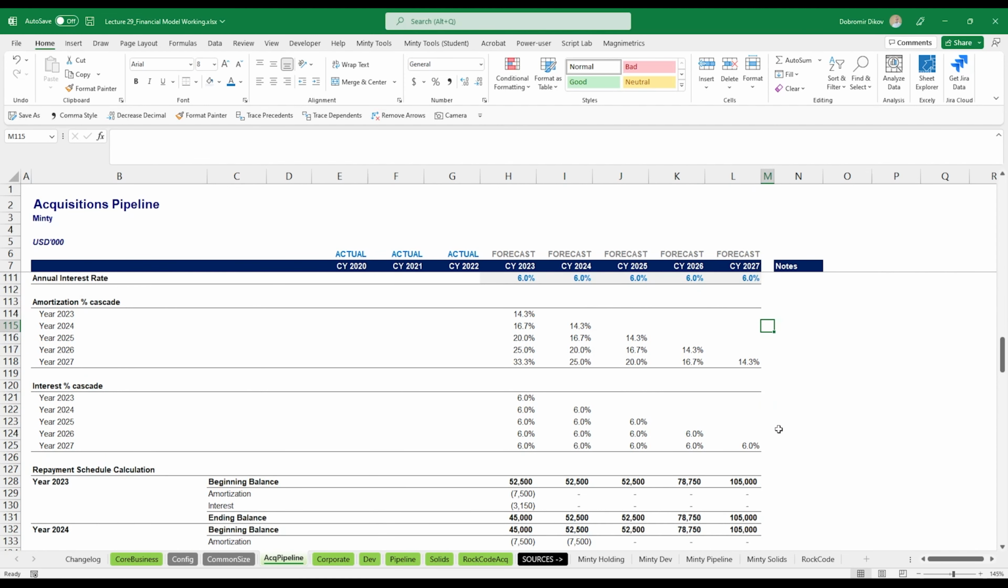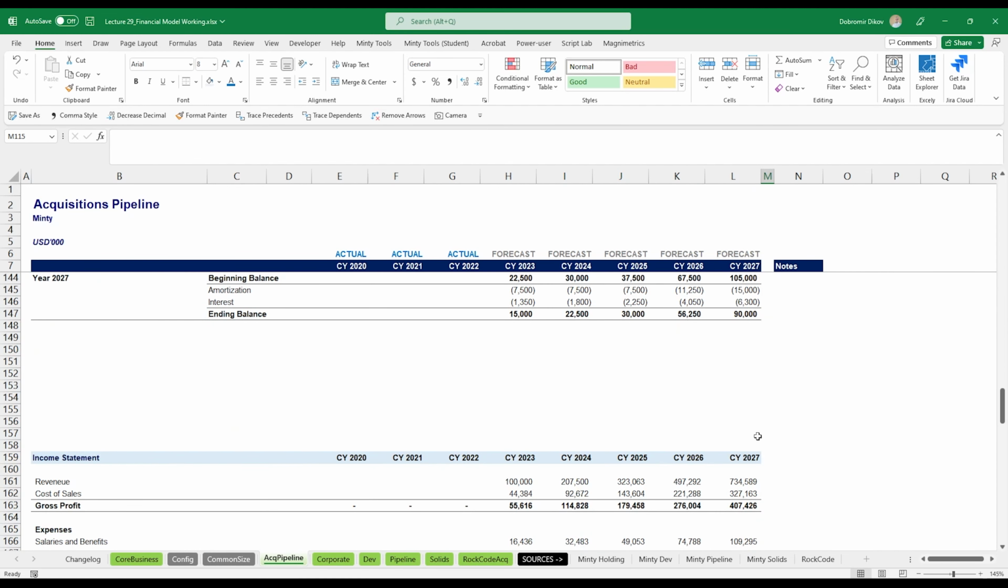In the next video, we'll switch gears a bit and work on our cash conversion cycle for the acquisition pipeline.